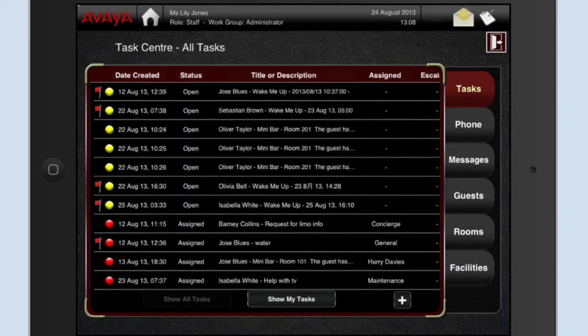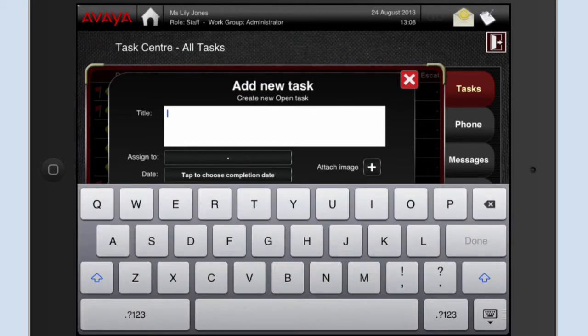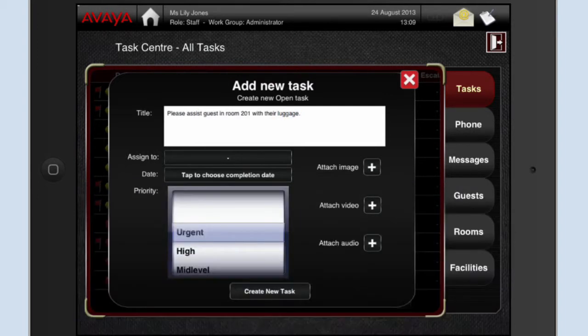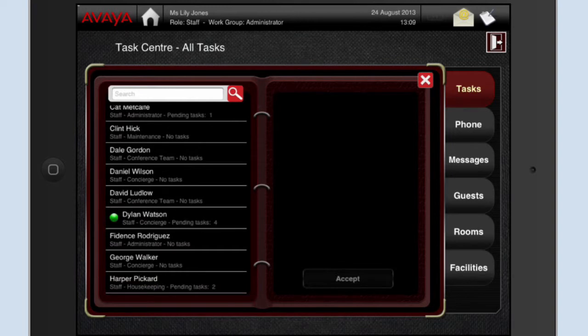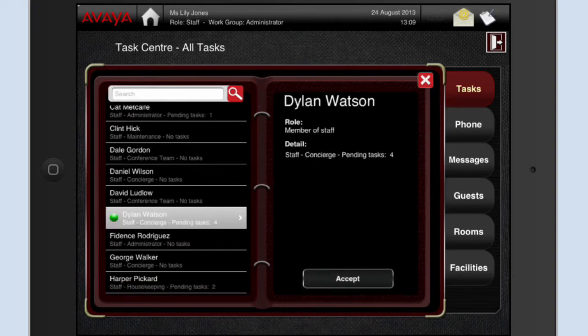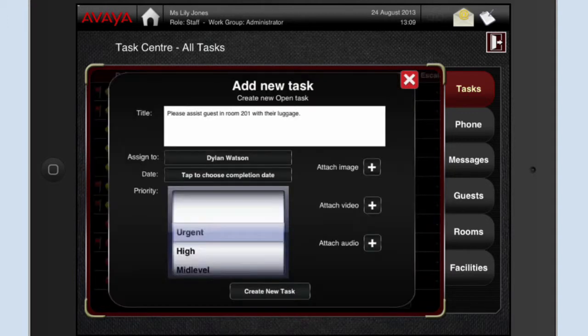Let's go ahead and create a task, and we'll give this task the title of Please Assist Guest in Room 201 with Their Luggage. We'll go ahead and assign this task, and we notice our concierge, Dylan Watson, is available. We'll go ahead and select Dylan and tap Accept. We'll go ahead and leave this priority as high as urgent priority and tap Create the New Task. Notice we can also attach an image, video, or an audio file.